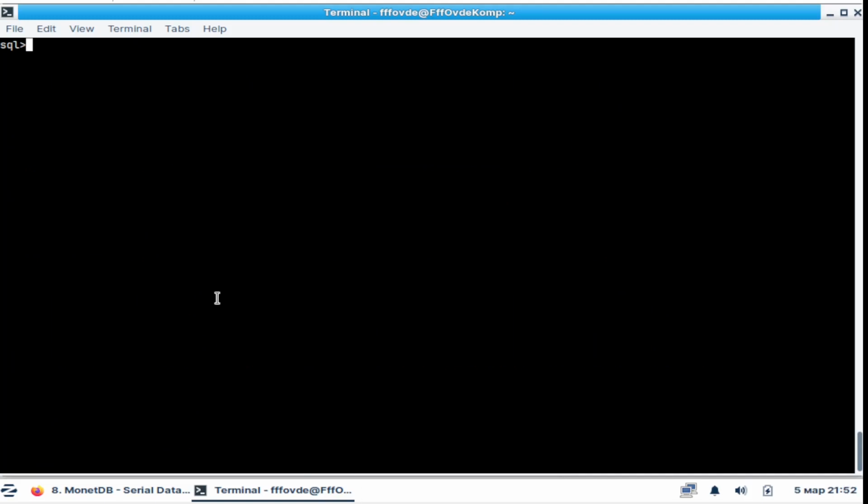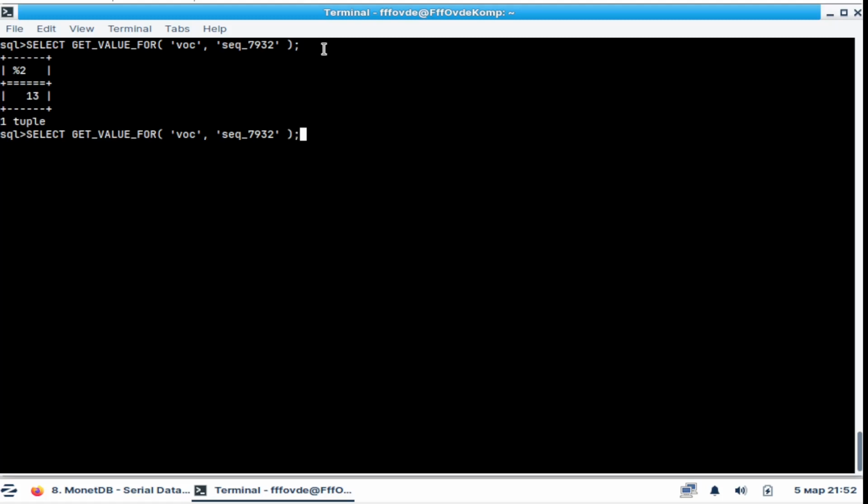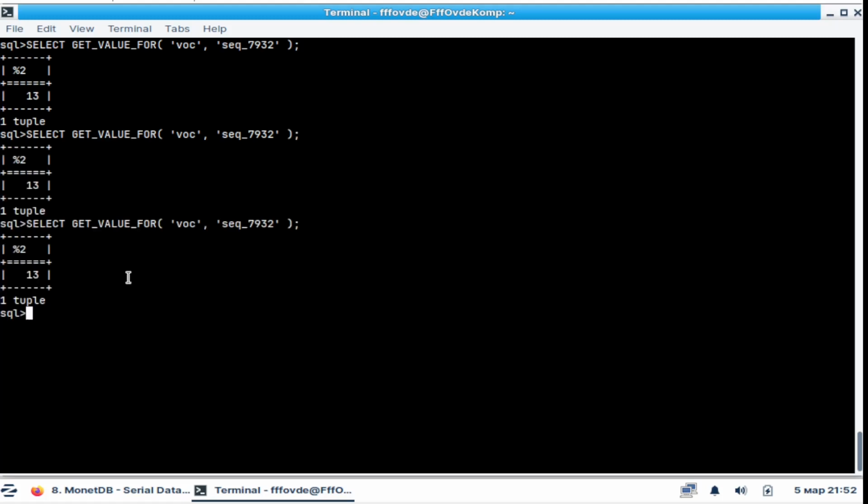If we want to know what number will be generated by our sequence next, we can use a function with the name getValue4. And this function will accept two arguments. First argument is the name of a schema, and second argument is the name of a sequence. So if we run this, we would get, for example, 13. If we run it again, we would again get 13. So each time we run it, nothing will change. We always get that next number.